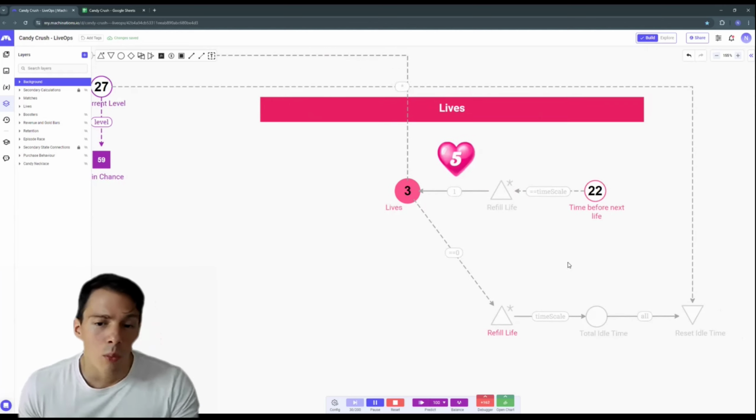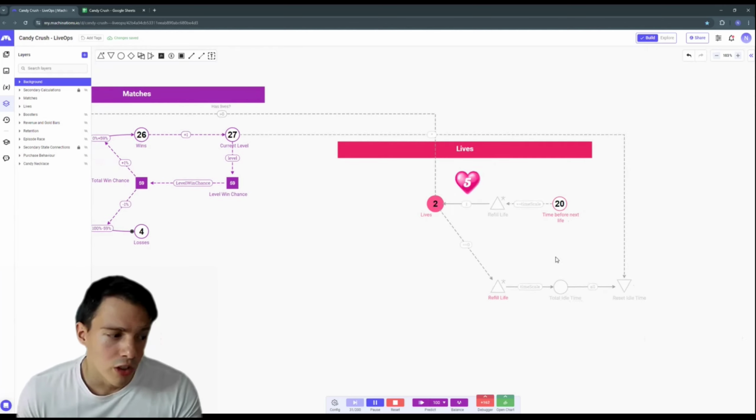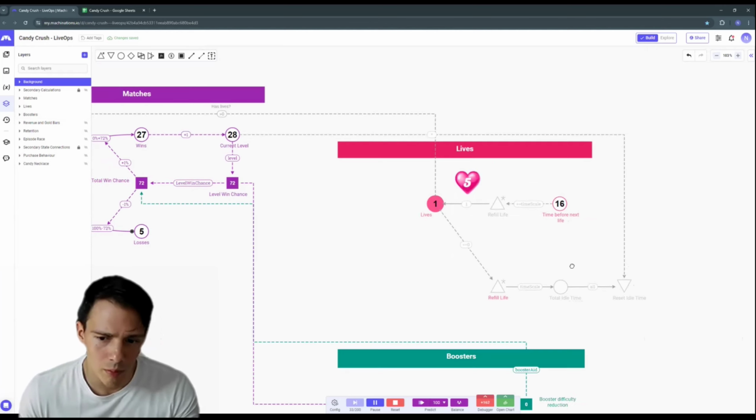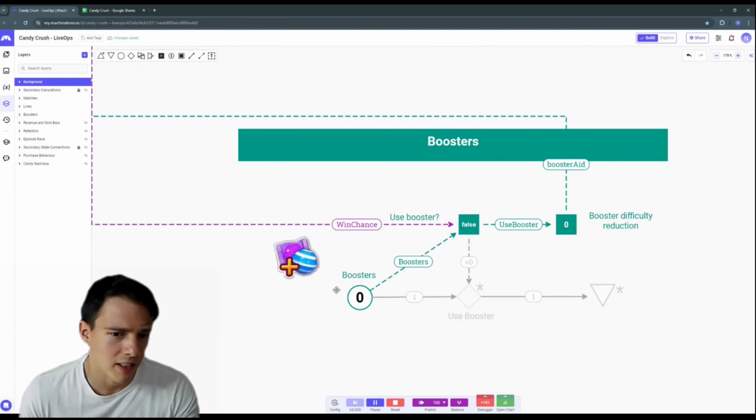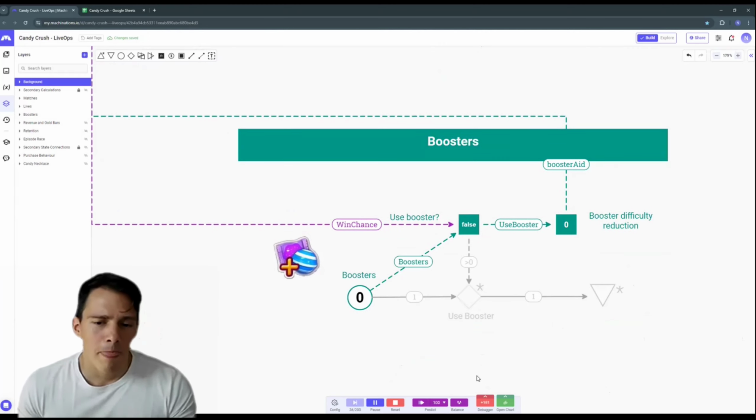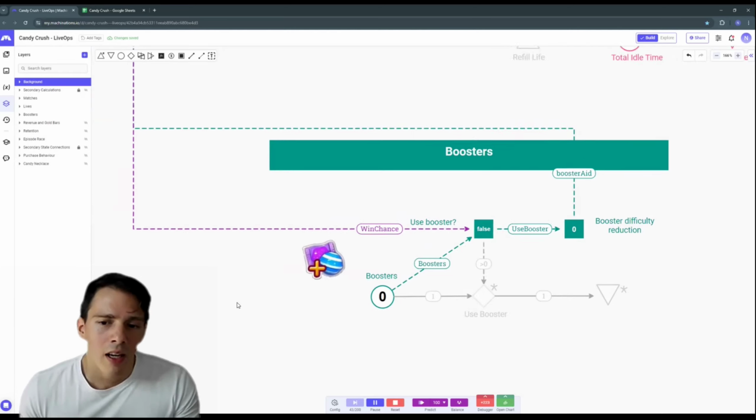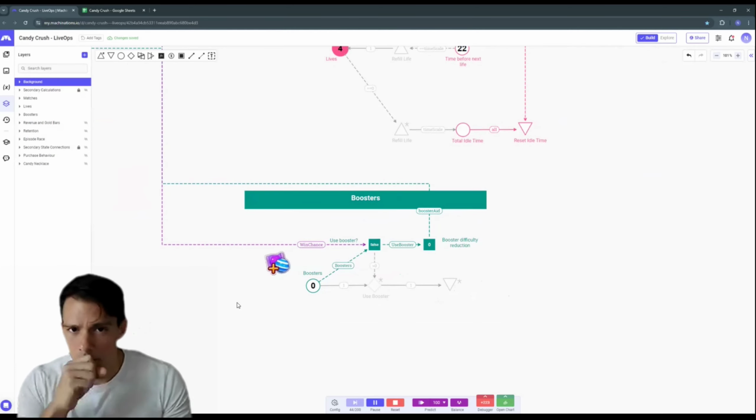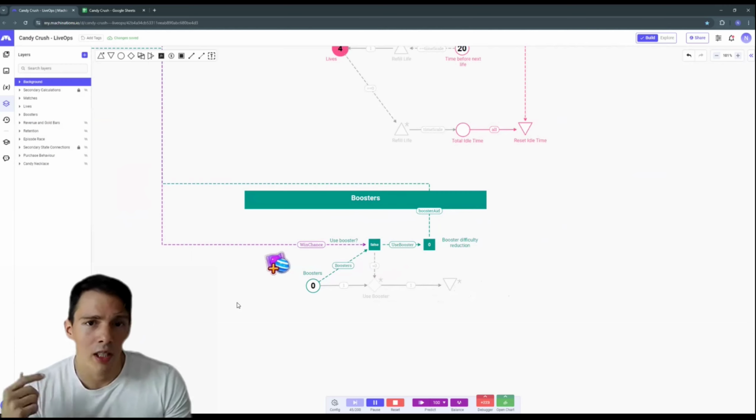A way for you to increase your win chance is by using boosters. Boosters like striped candies or wrapped candies are used to decrease the difficulty or your losing chance. Whenever you use a booster, it's more likely that you will win, but it's not going to ensure that you will win, of course. Generally, you start with boosters, but sometimes you can purchase them.